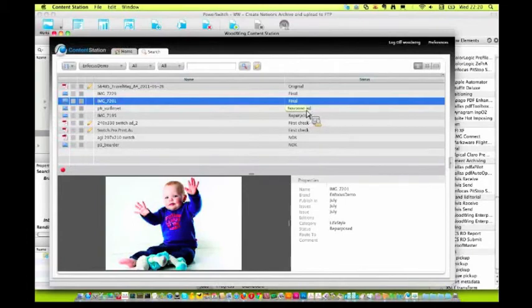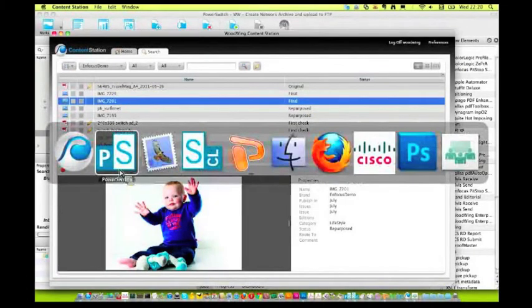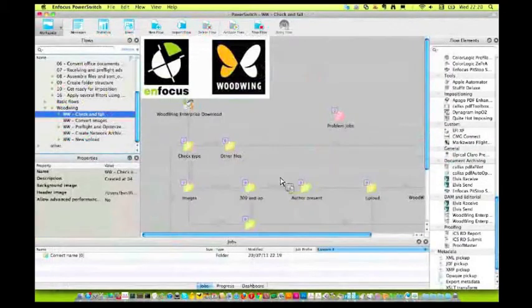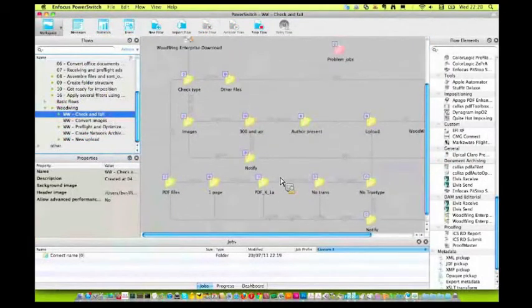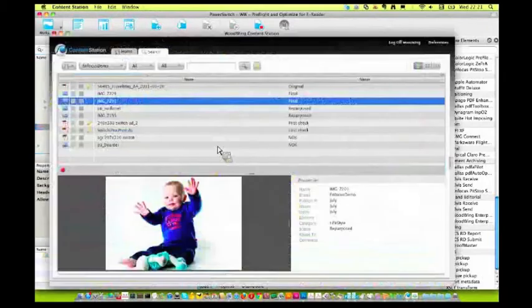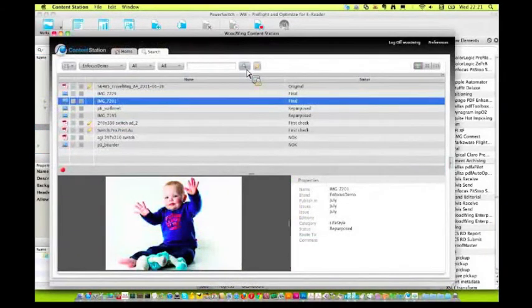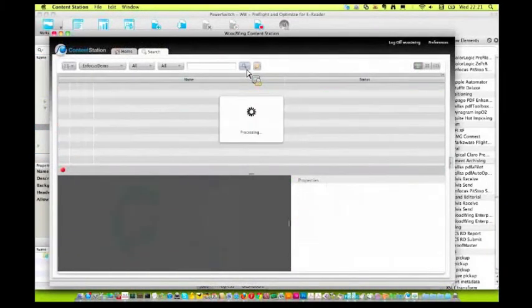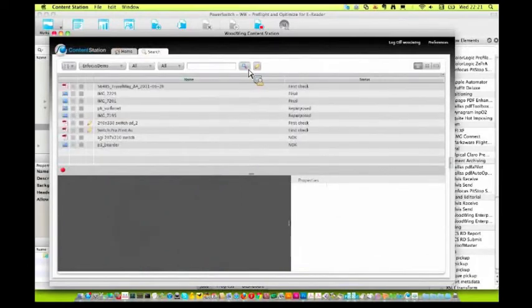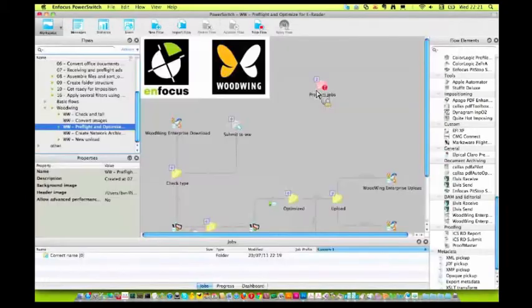And in the meantime, I see that my file here has been taken up by my first flow. It might already have gone back into, let's see if we search again. There we go, we see it's now in first check. So it will actually go through my second flow here, my pre-flight, and then it will end up hopefully in my final result.